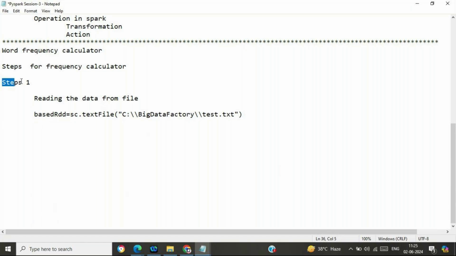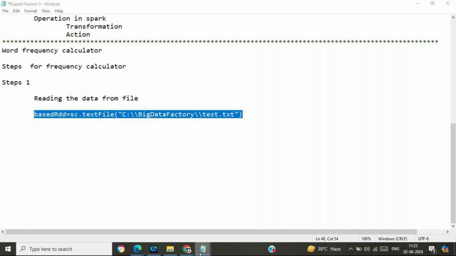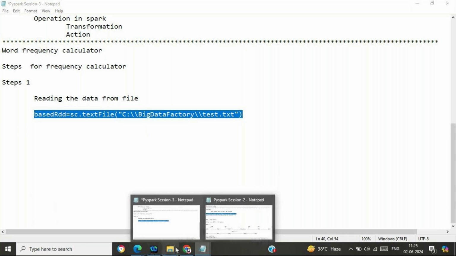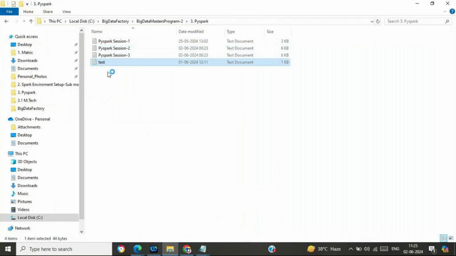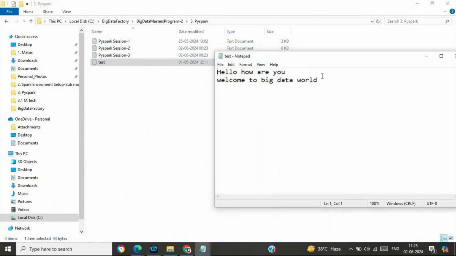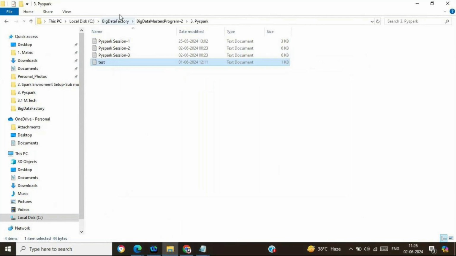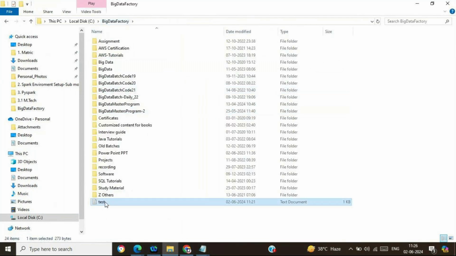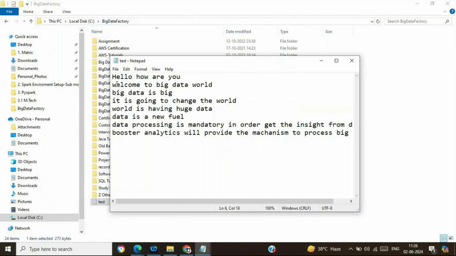Now step number two. Once I read the data, the data will be visible, it will be available like this. Okay, this is the different one. So the file is placed over here. This is what we have updated in today's session.